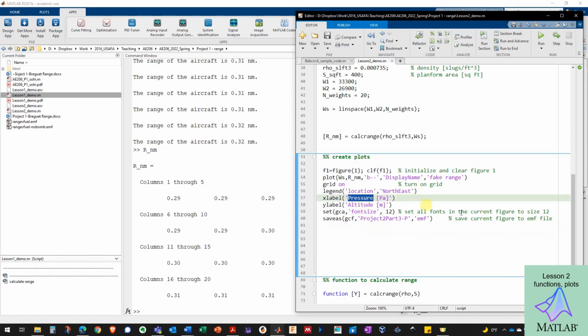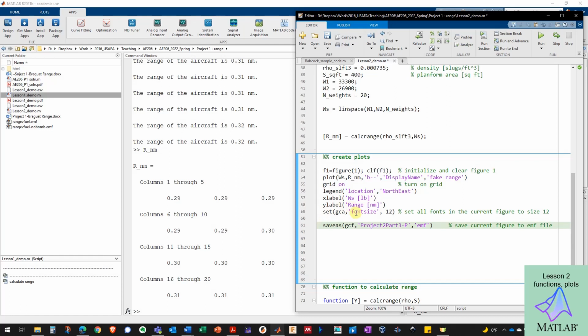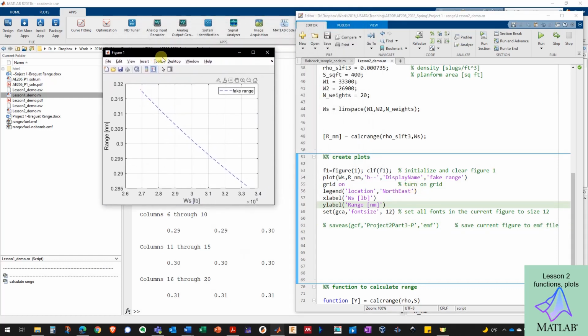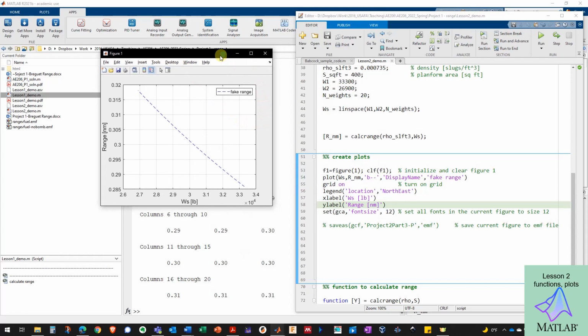I'm going to set the X label to W's, which was pounds, and then I'll set the Y label command to range. And then I'm changing the font size on the entire figure. I'm going to comment out this line right now, and then we'll just take a look at it. So I just press Control-Enter to run it, and this is the figure that pops up.